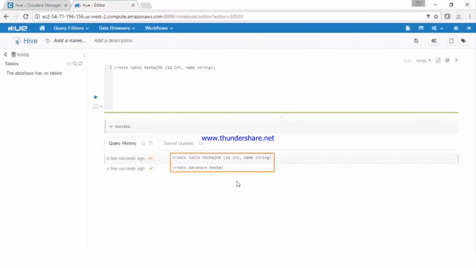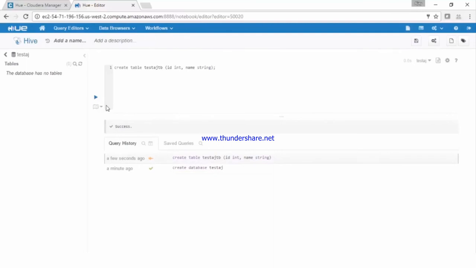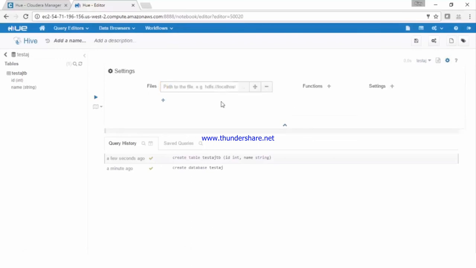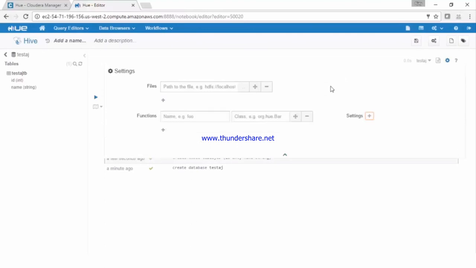You can see in the query history that your table is created. You can also view the table within the test.aj database. Currently, the table with 2 columns is empty. To load data into the table, you can use the Load statements. Click the Settings icon. Click the plus icon under Files. If you want to relate or link your table to any specific file which follows the same column format as your table, you can also select specific functions or settings for your table.